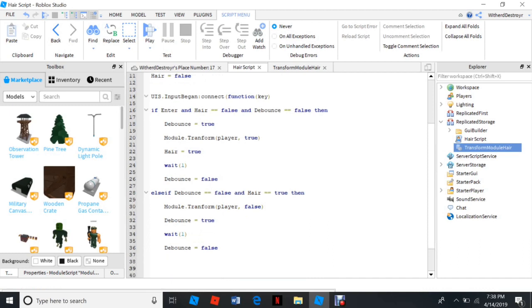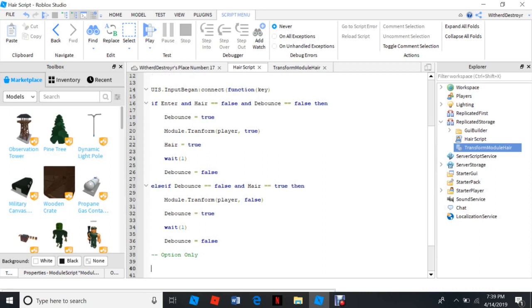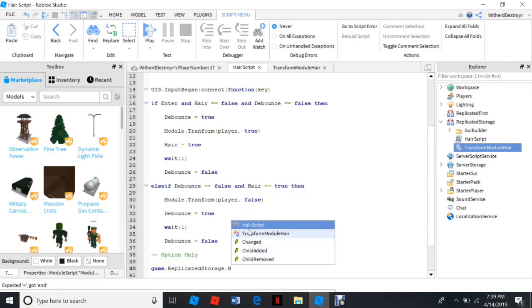And the hair doesn't really matter anymore if it's true or not, because basically this is optional. This is optional right here, what I'm about to do. Basically, what this is gonna do is delete the script, so it won't interfere with anything else. That is why I'm putting this there.